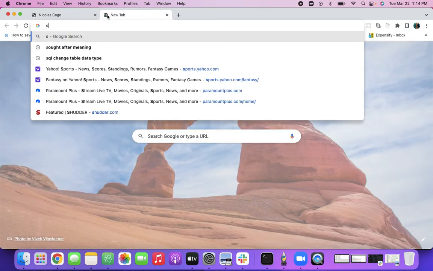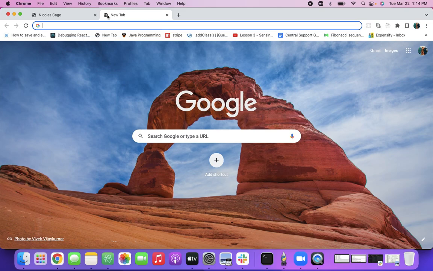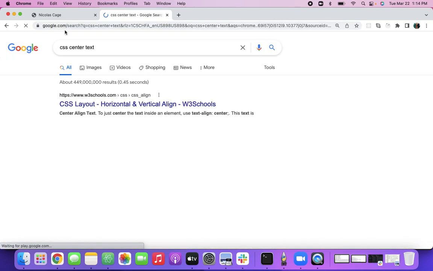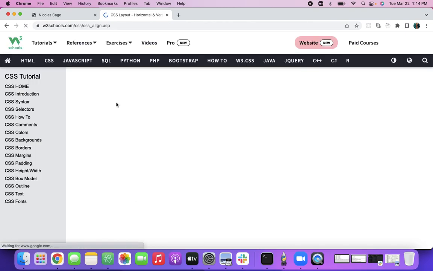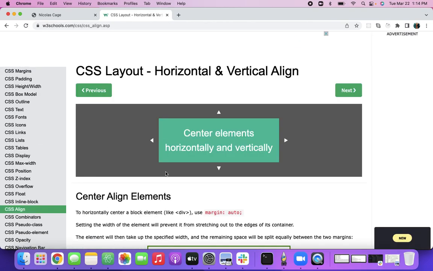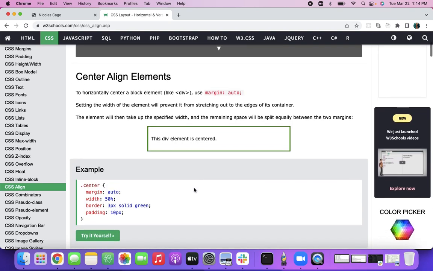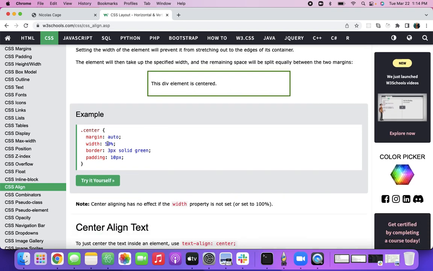So let's go to W3Schools. And actually, here's what I'm going to do, I'm just going to search it. CSS center text. And then we're going to go here: center elements horizontally and vertically. All right, center align. So it's saying that you could use margin auto, 50%.